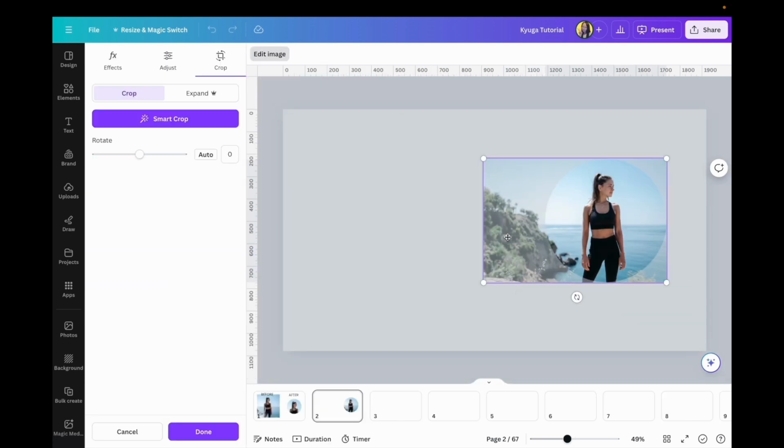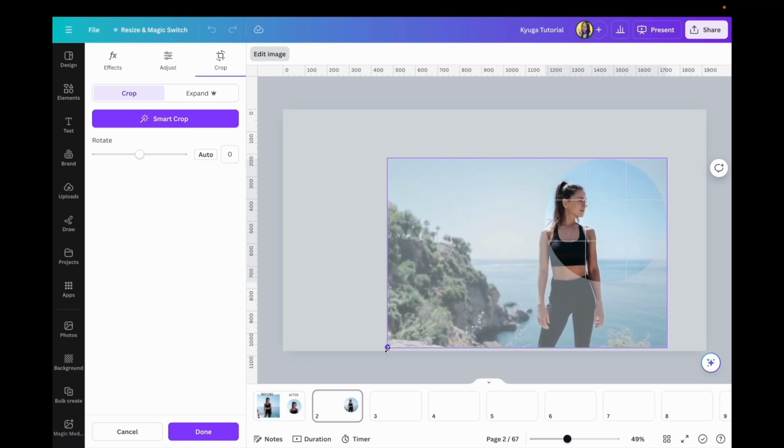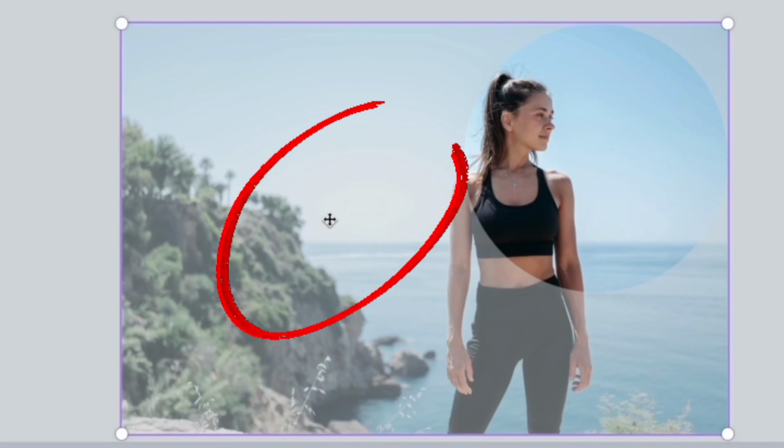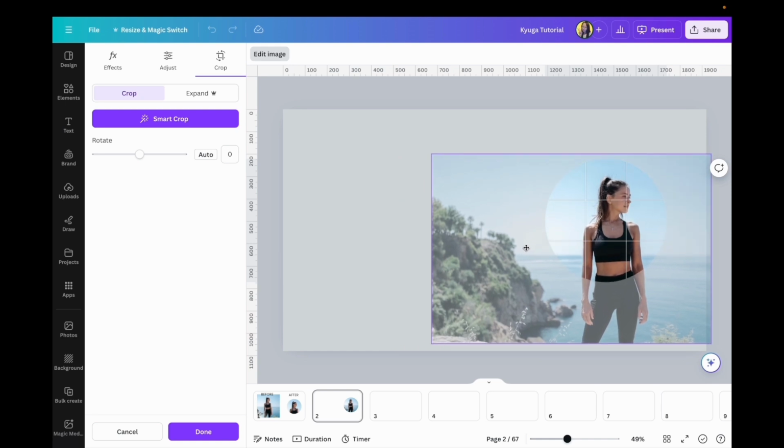Once you do that, you'll be able to see the 4 dots right here. Hover over one of the corners, and then left-click and drag the image. Then release it. In the center, you see a cursor pointing to 4 directions. Left-click and hold to move it.